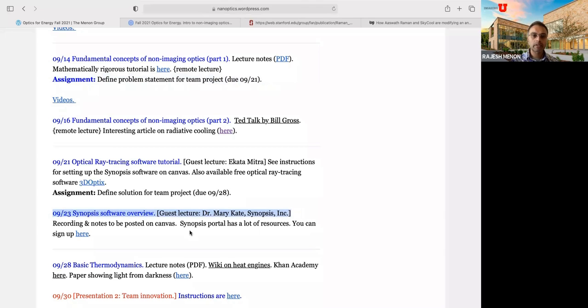In fact, Synopsys actually has a portal with lots and lots of resources where you can post your questions, and they will answer them. There's a lot of documentation if you're interested in different things. So I strongly recommend signing up there, and it's completely free for you. So just use it. It's not free for anyone else if you're not a student.